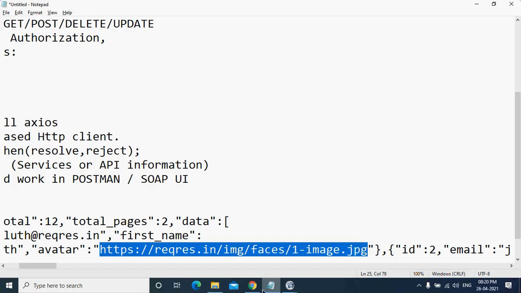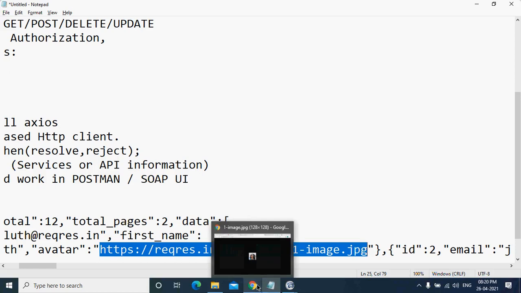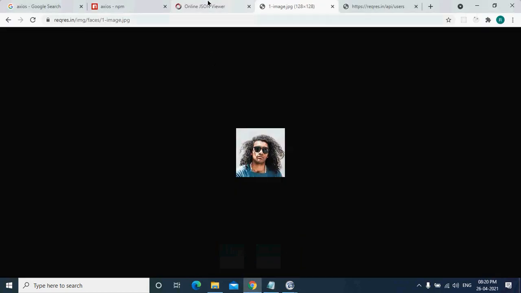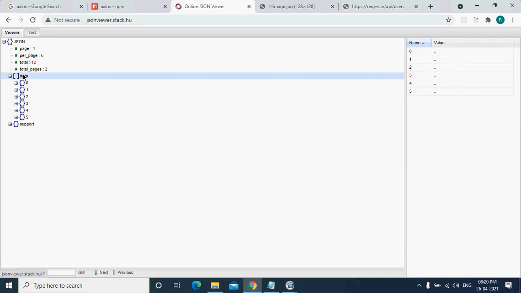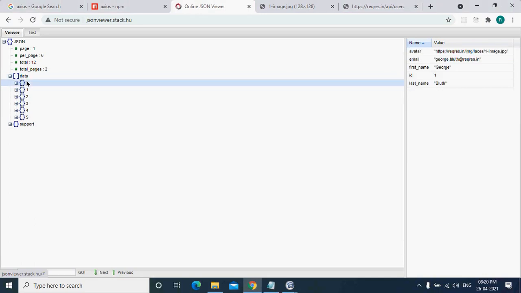So whenever we try to get the users' information, that information is stored in a data array, right? Each array element is an object, and each object contains keys and values. The keys are email, first name, last name, and avatar.